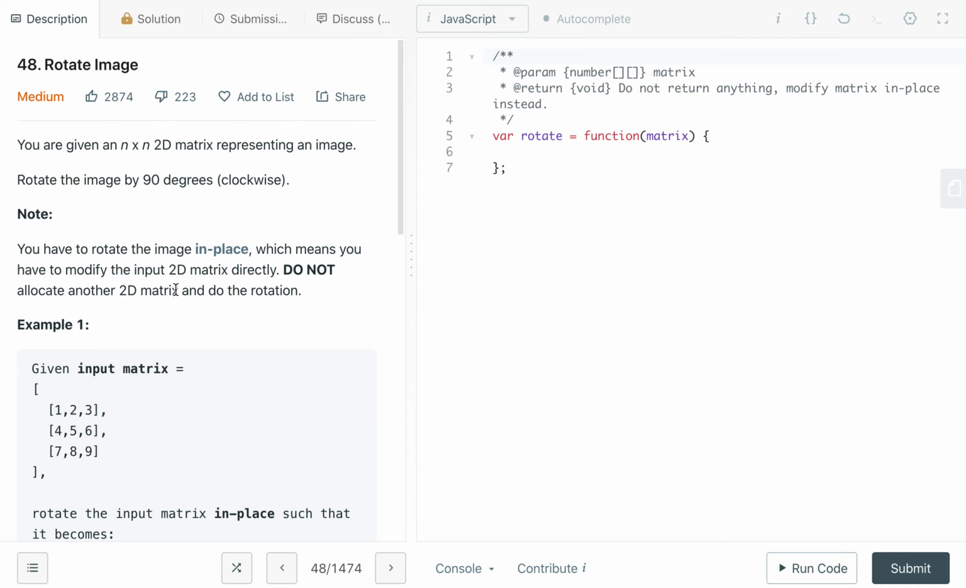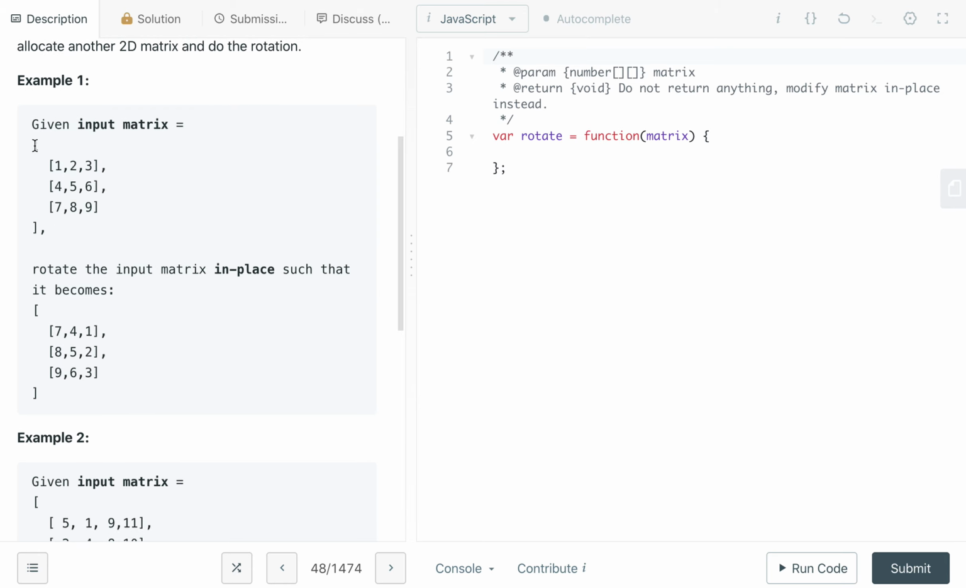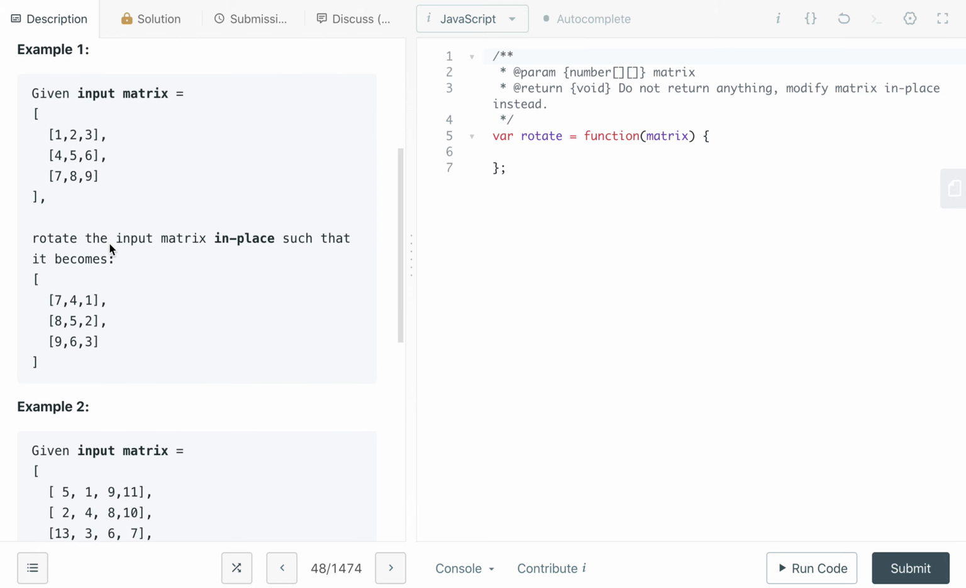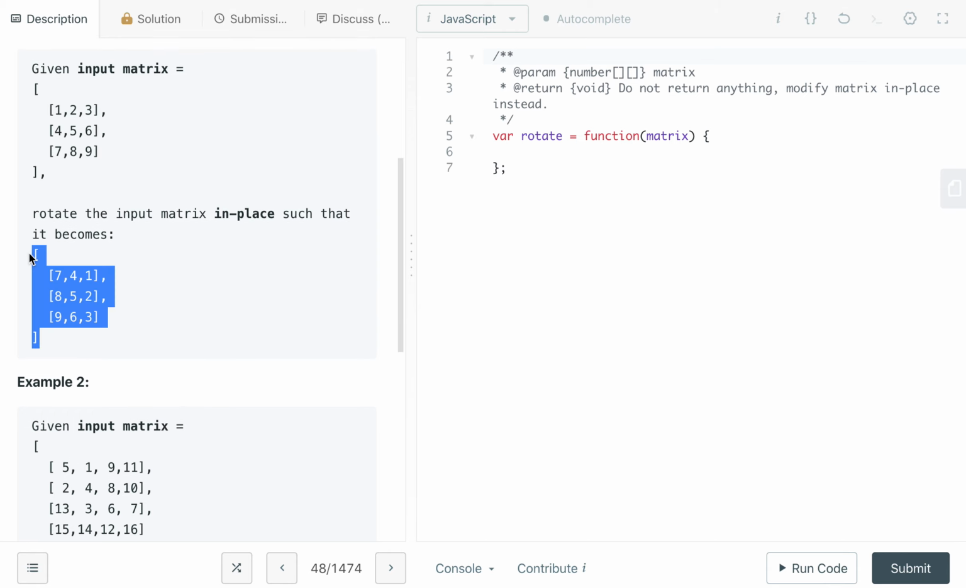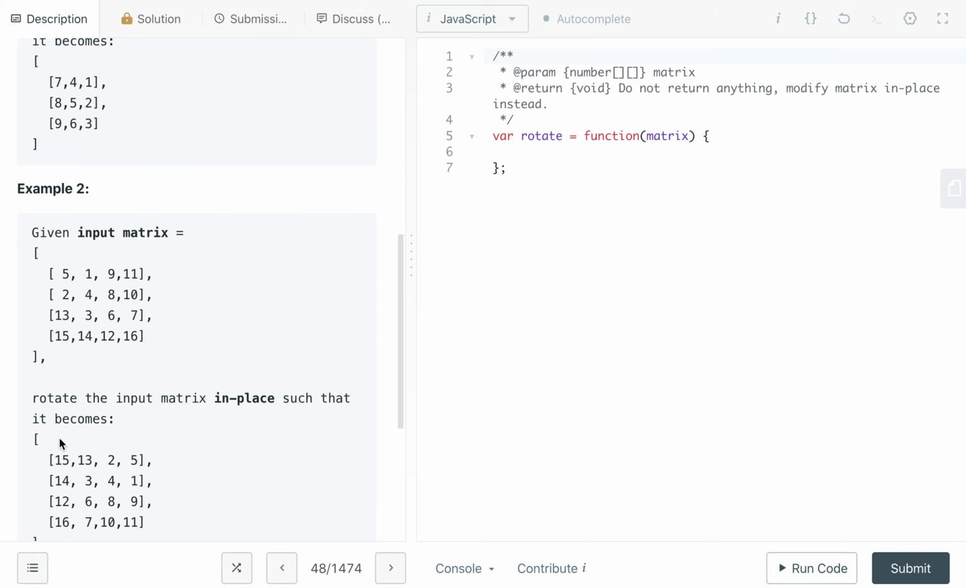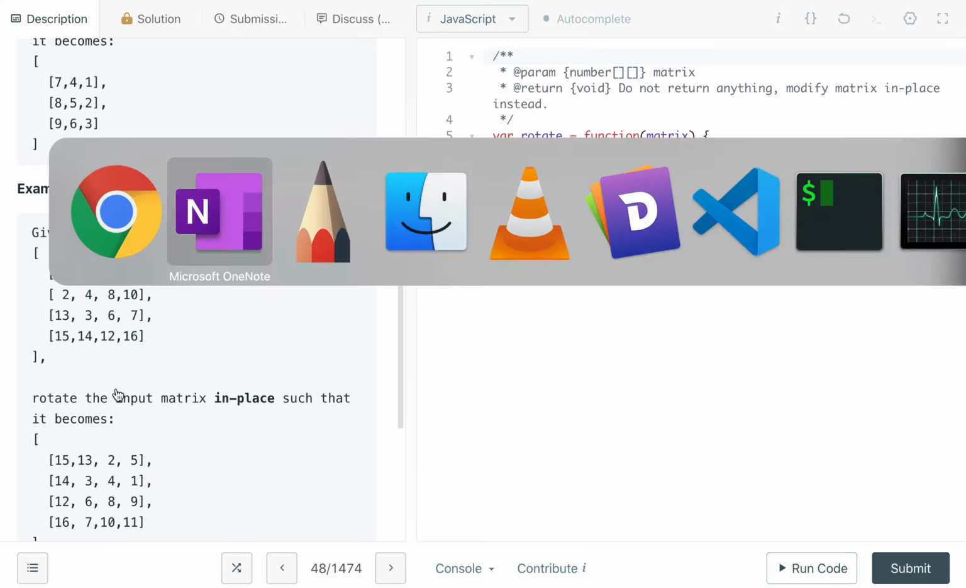We have two examples. So the input, which is an array of arrays, becomes this. And it's the same for the second example.